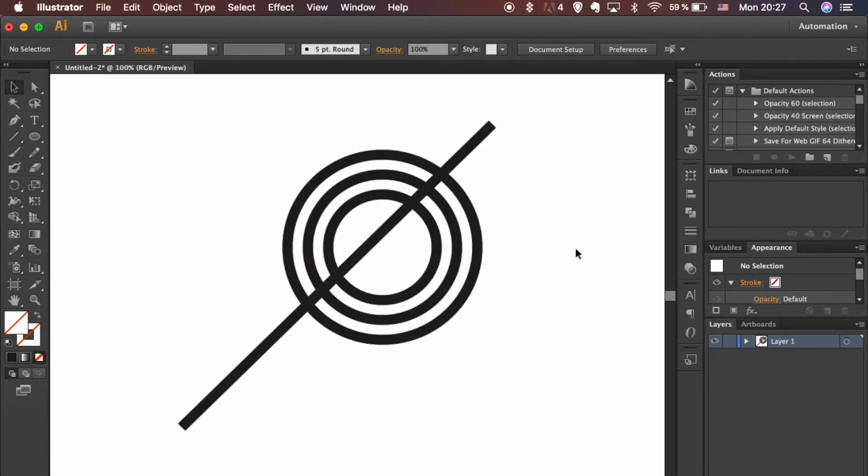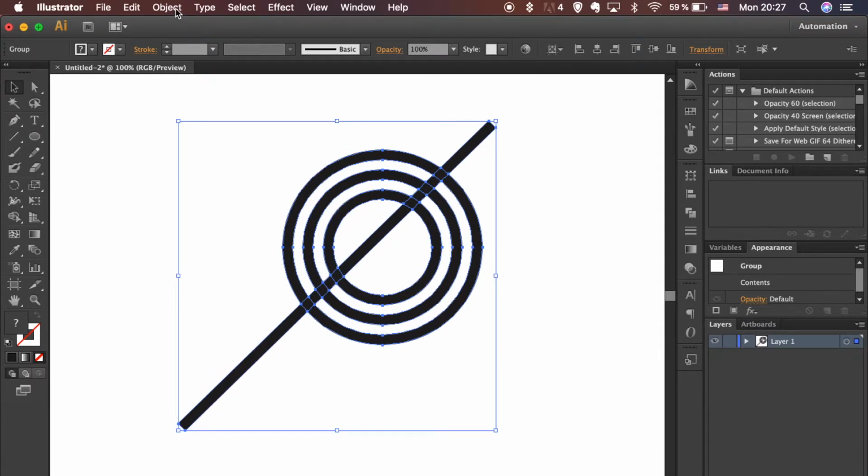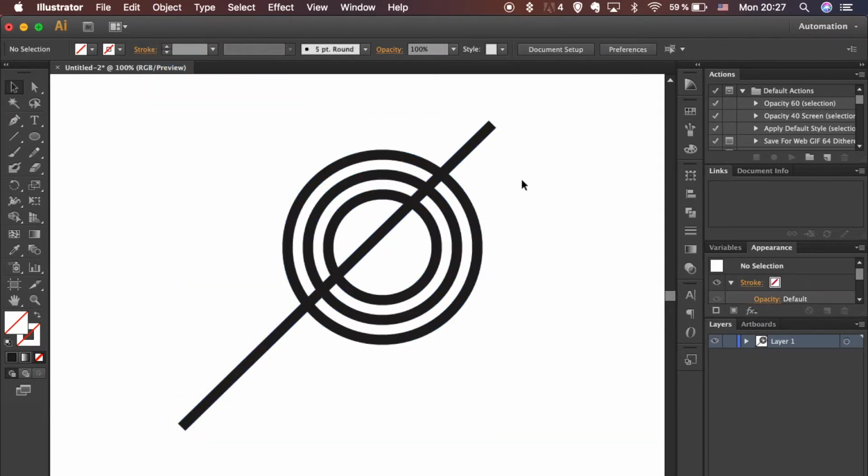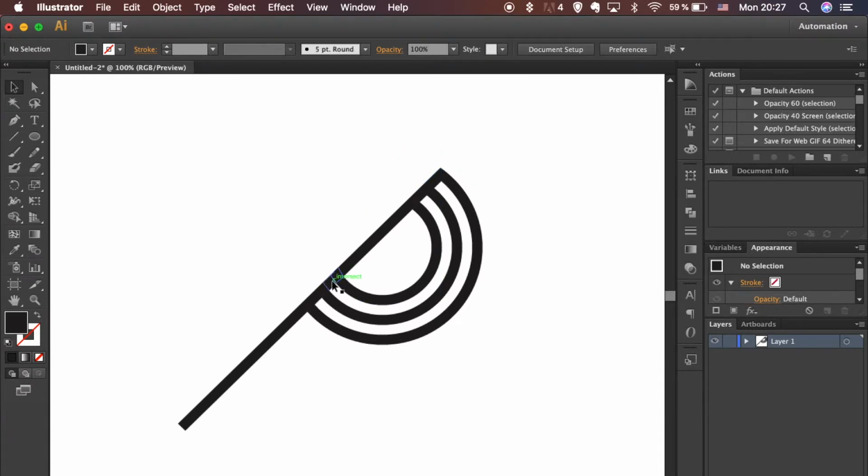Ungroup shapes. Select Group. In the upper menu, click on Object and in the drop-down menu, select Ungroup. Get rid of the shapes by selecting them and hitting the Delete key on your keyboard.